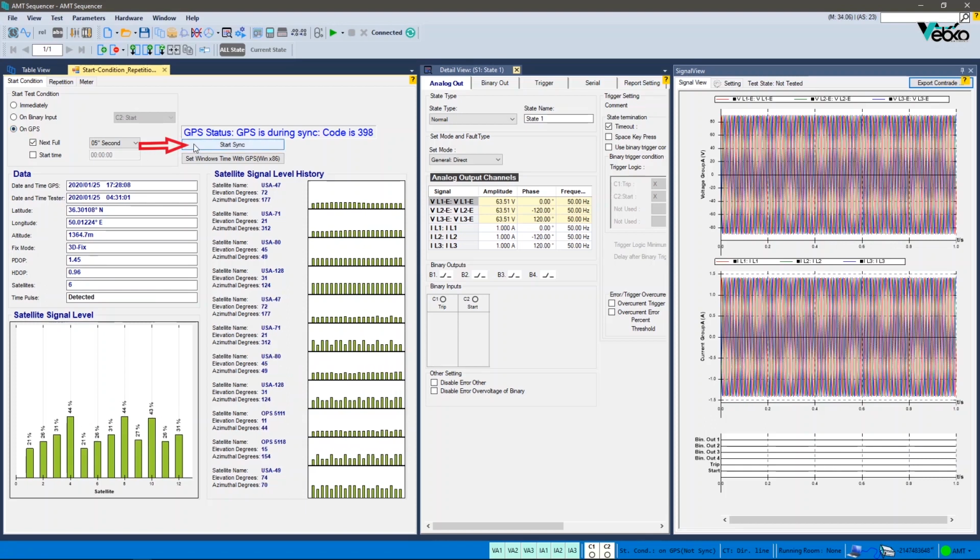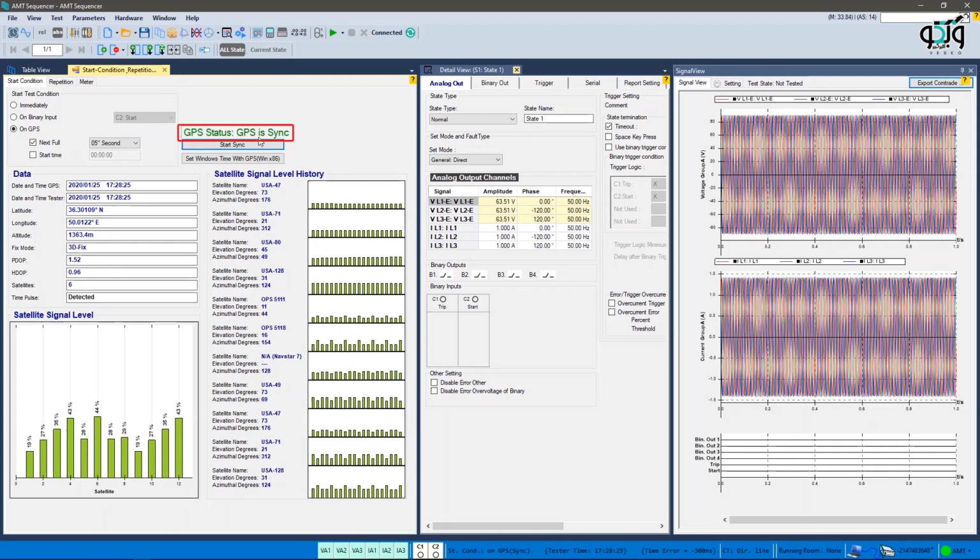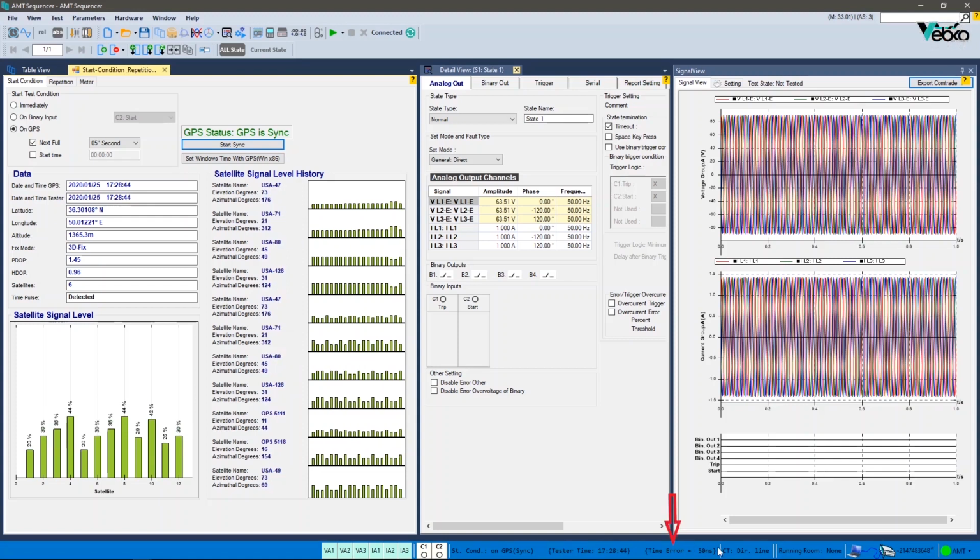By clicking on the Start Sync option, the sync process of the device with the satellite begins, and in the GPS Status field, the GPS status is shown. When the device and software are synced, the term GPS is sync is shown in the GPS Status field. In addition, in the status bar, the start condition is set on GPS sync. Also, in the status bar, the GPS time error is displayed in the time error section. Please remember that this number should be less than 1000 nanoseconds.